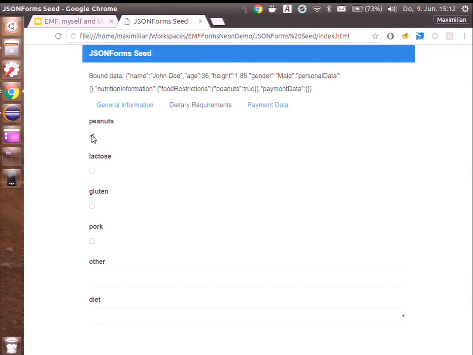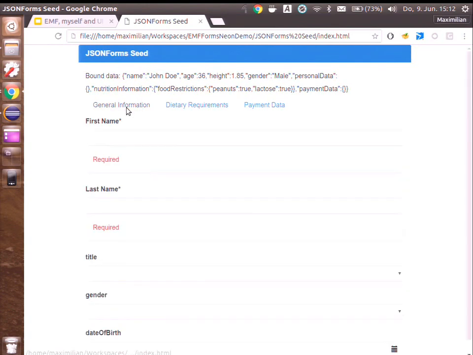If I hit something like peanuts true, you see that it appears here. So the data is immediately bound. That's something I couldn't really visualize well for EMF Forms, but for JSON Forms, that's pretty simple to do. And this is now exactly the same form that we had before.